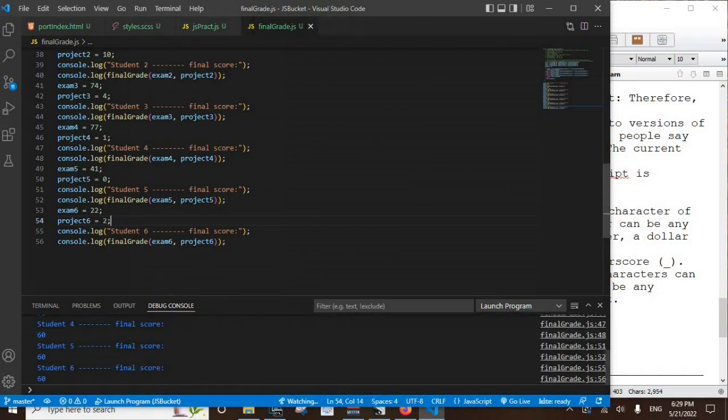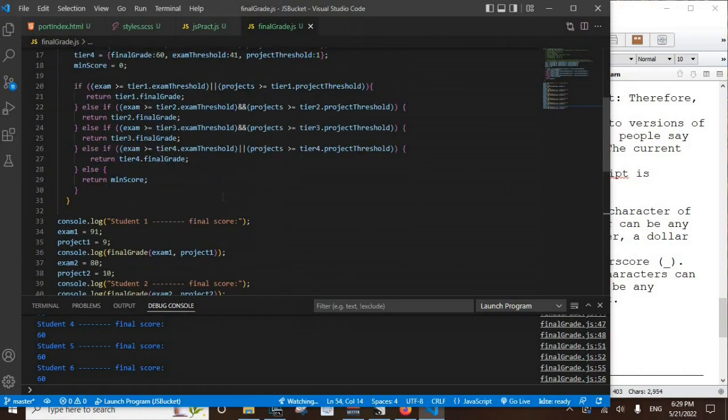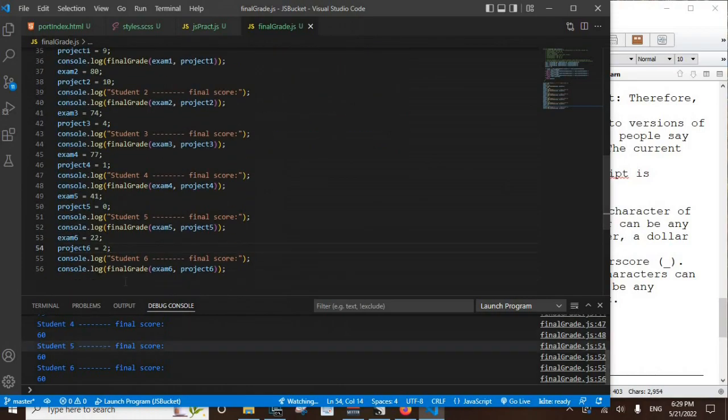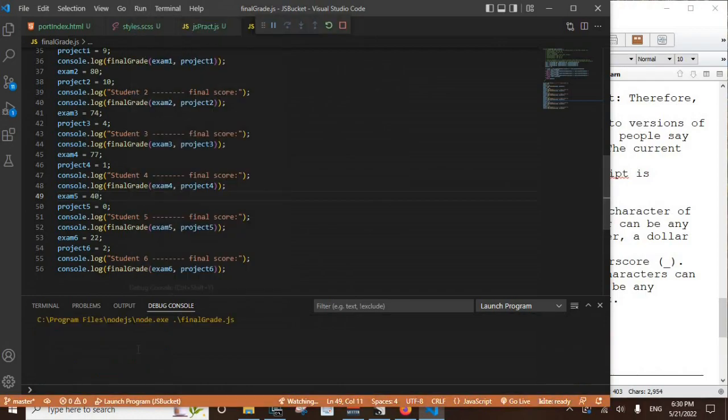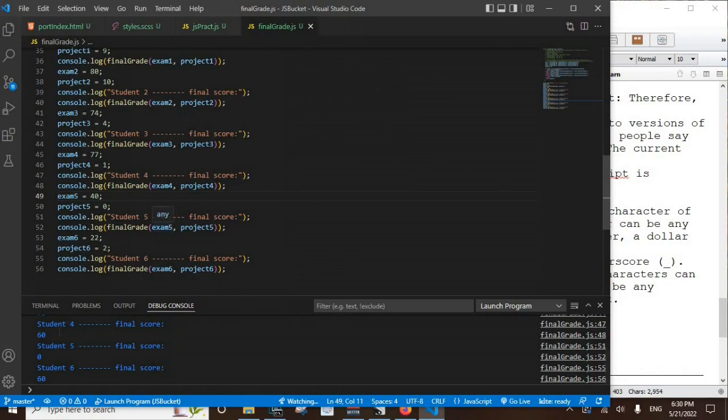Start debugging, and that should catch everyone because this guy is bare minimum, didn't do any projects. This guy has at least one project, and I did the or there. So yeah, that should be right. But as soon as I drop it to 40, that 1 point makes a world of difference, and student 5 should fail. Yes. Okay. So we got that happening there.